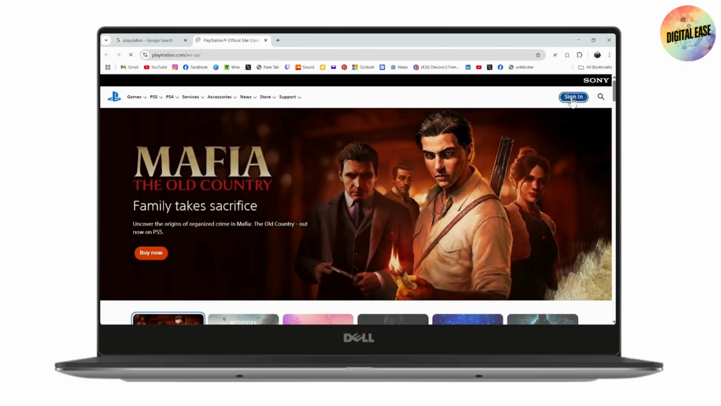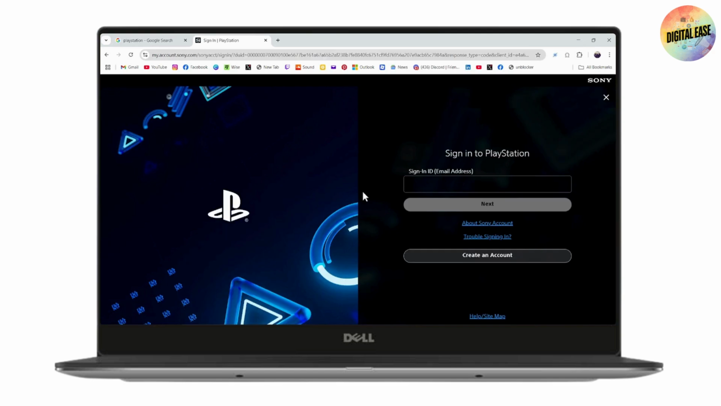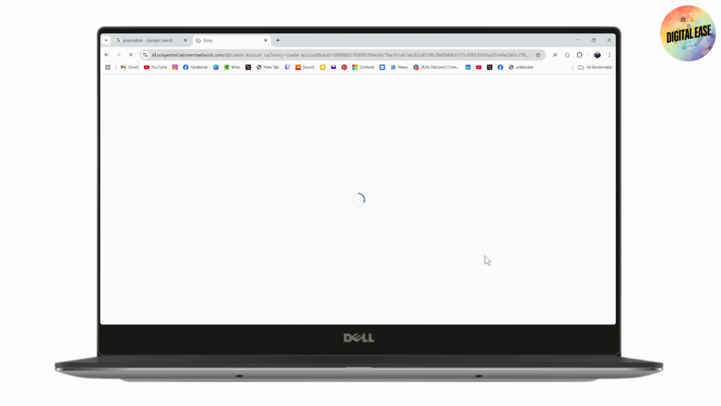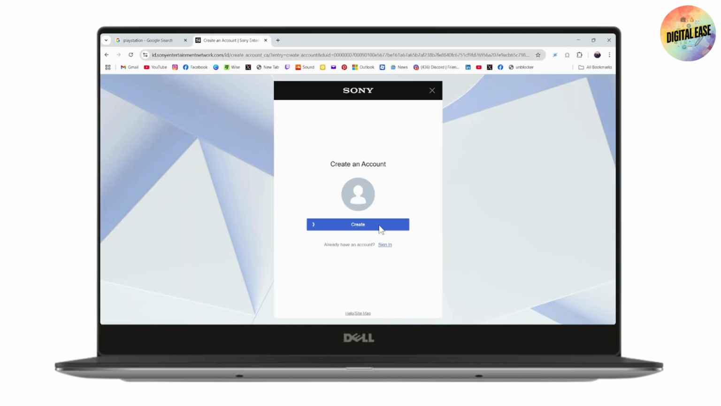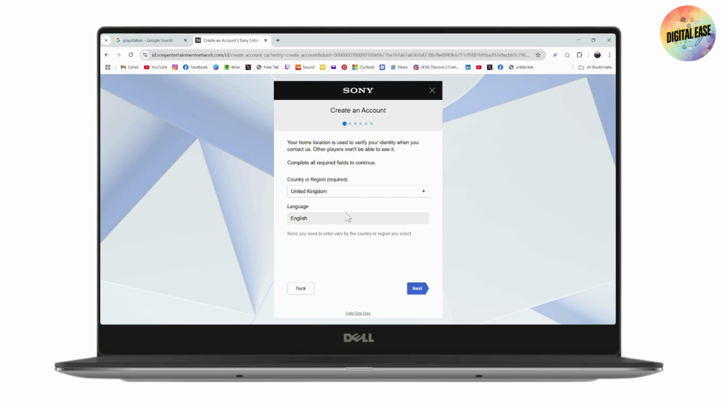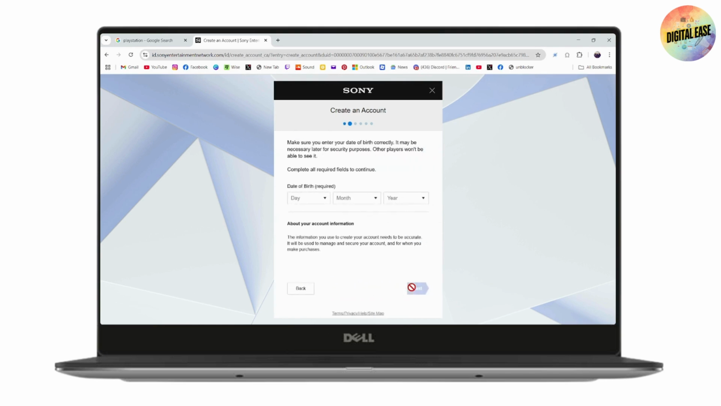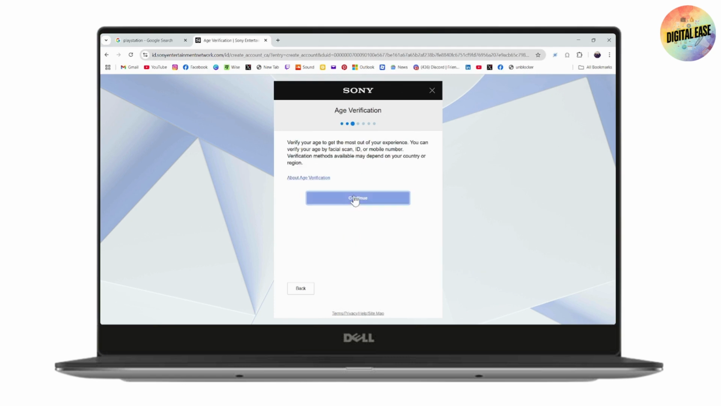You need to go with sign in, which is in the top right. And here you need to go with create an account. You need to click on create and then select your country or region and then your language and go with next. Now enter your date of birth. After that, go with next and then go with continue about your age verification.